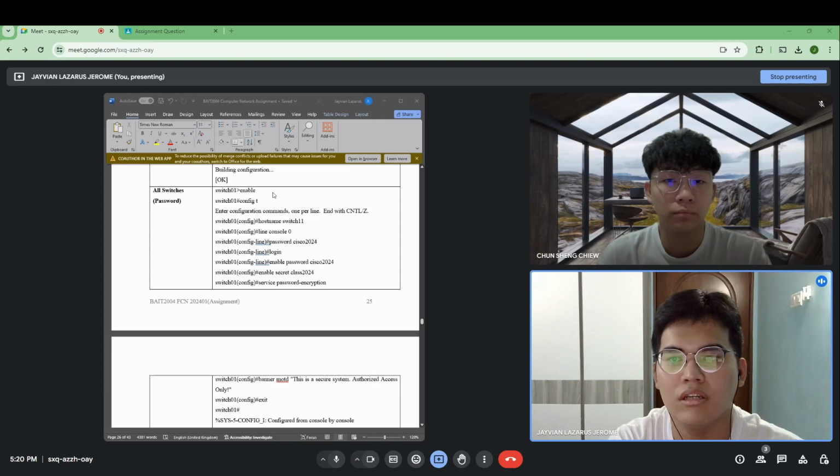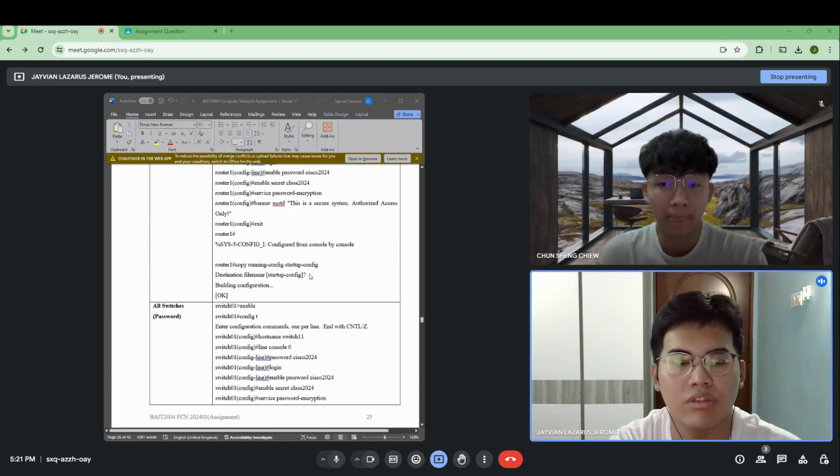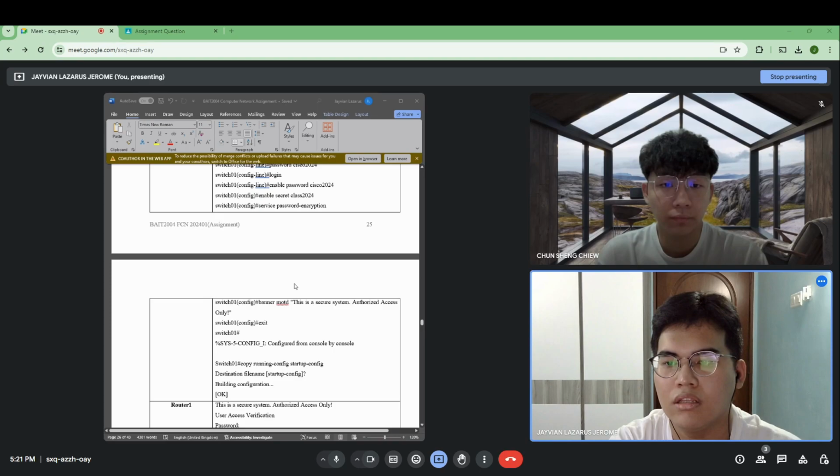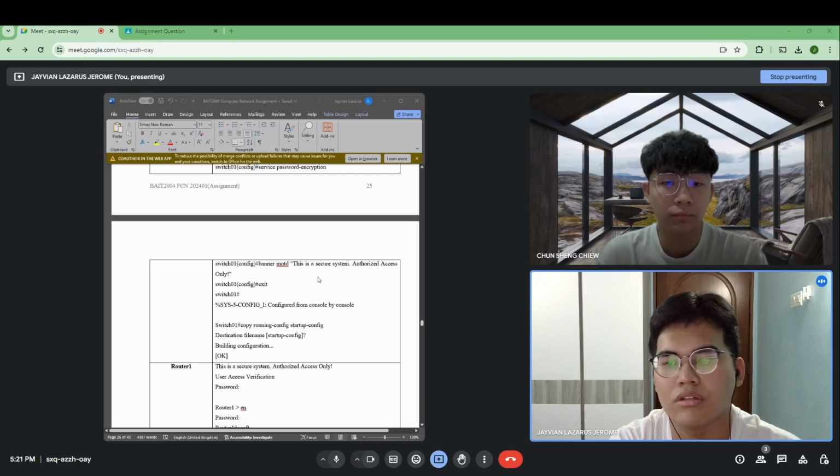So we enable it, then we config T, then after that we put our host name switch. There's a bit of a typo here, which is supposed to be switch 1. After we type switch 1, we type line console 0, our password, which is Cisco24, our login, and our enable password Cisco24, which is basically all of this from the router. Then the user will get this message and all.